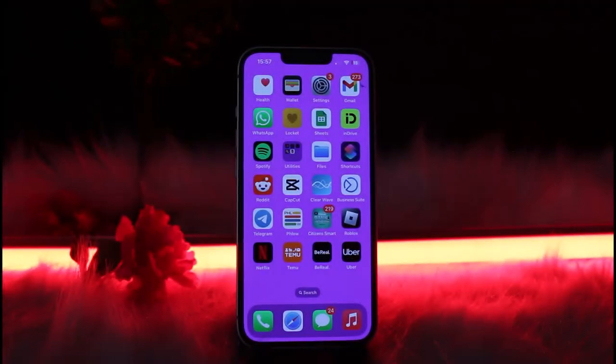In this video I'll show you how you can see who screenshotted your BeReal.